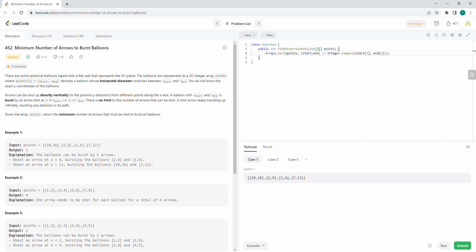So basically, we need to find the overlapping diameter range. The easiest approach would be to sort the array first. Then rather than sort it in ascending order according to start point or end point, it's better to sort by the endpoints first. And we do that.